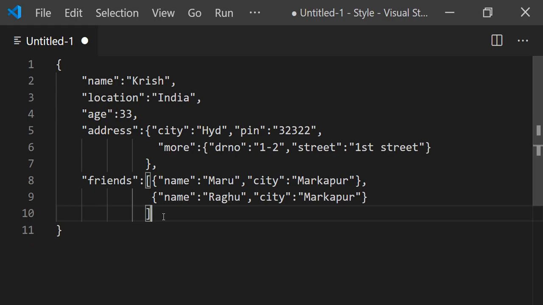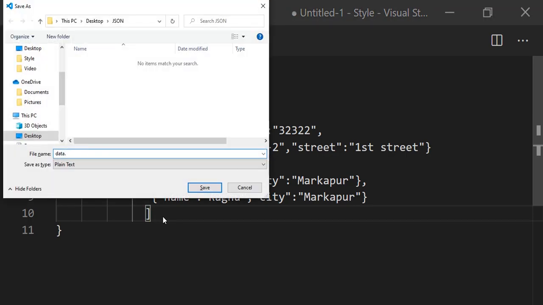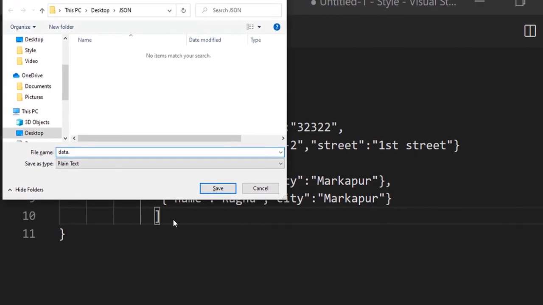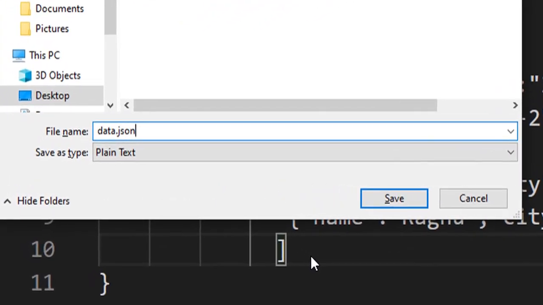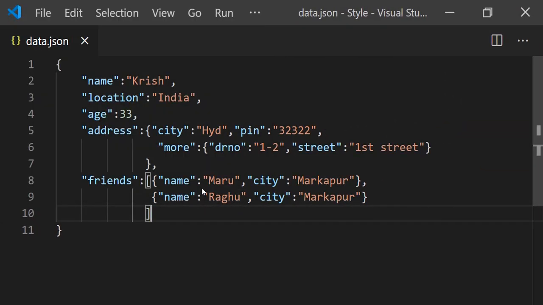That's it. Now this is the JSON data, and now I'm going to save it as a JSON file. So how to save it? Control S, and what is the extension? We should use the extension dot json. So JSON is the extension, and I'm storing it as a JSON file. Now it should be giving us IntelliSense, where keys are shown in the blue color and values in the orange color, I think.